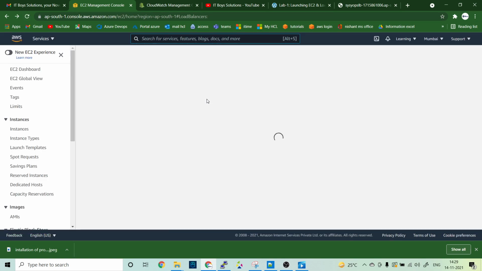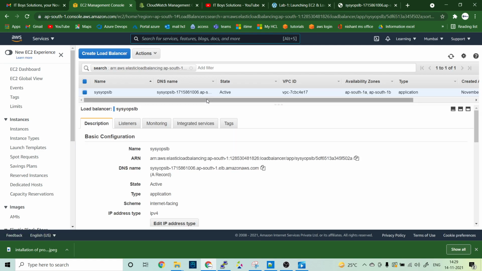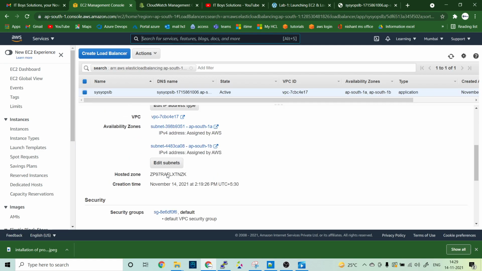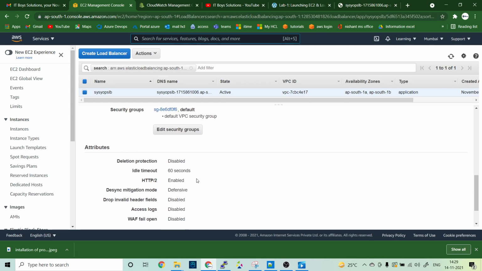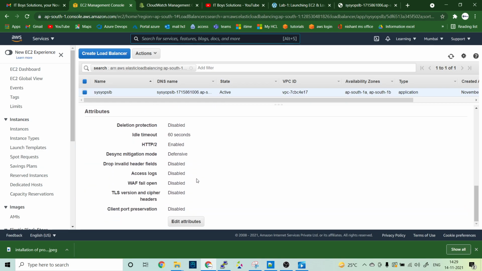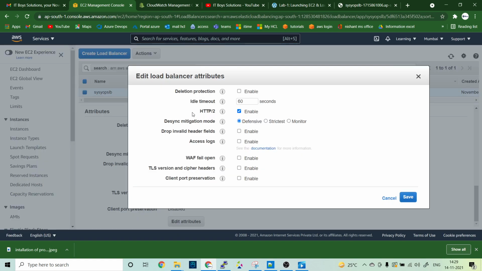So what it will do, it will create an S3 bucket and store your data on S3. For those who are new to AWS, S3 is a storage service provided by AWS, so you can store your content there. Okay, so if I go down, I can see edit attributes, right? And you can see edit attributes.